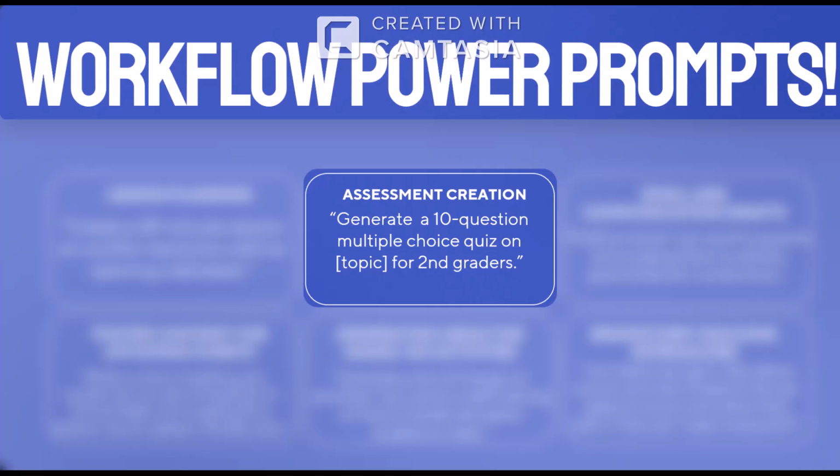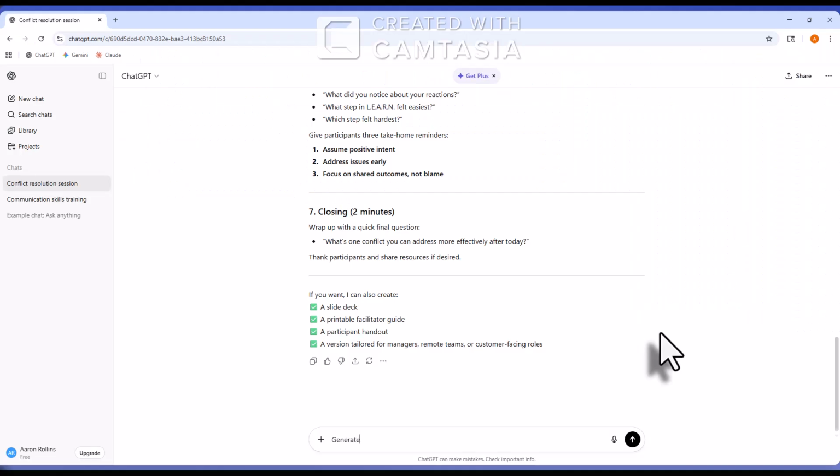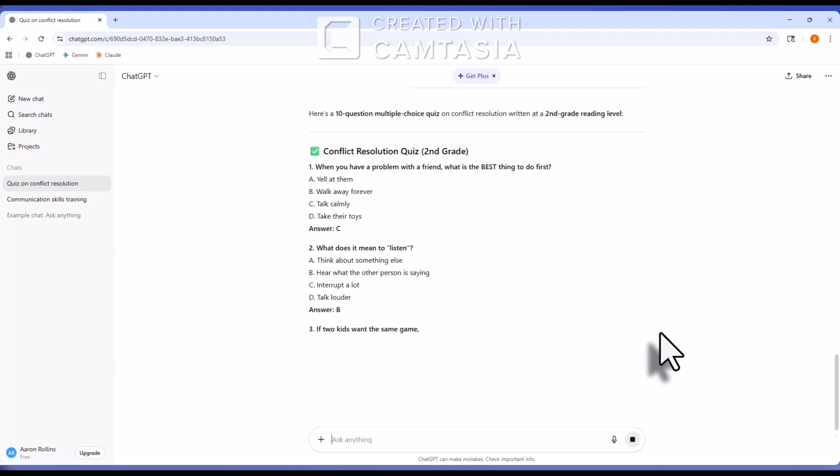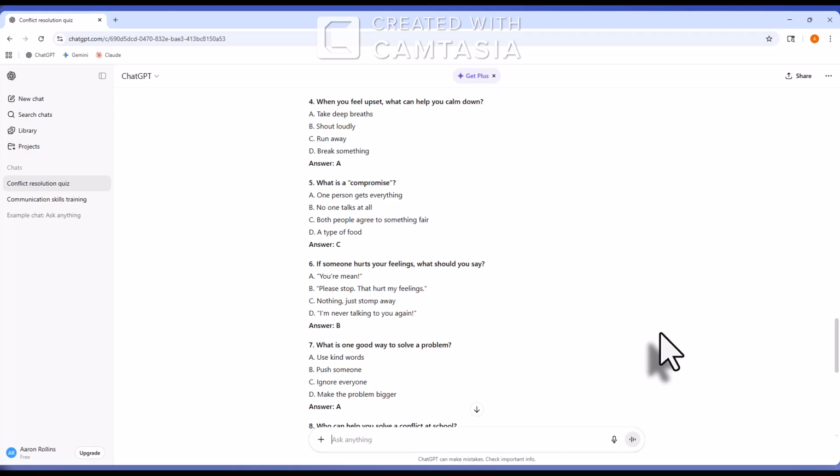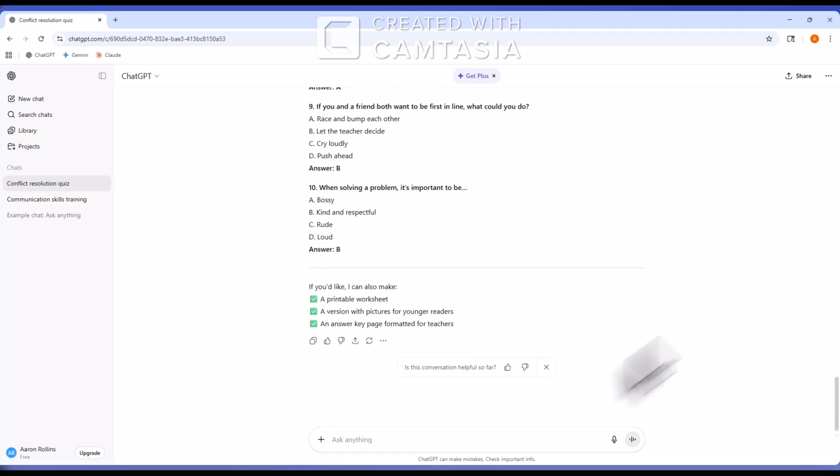Next, you can use it for assessment creation. Use this prompt. Generate a 10-question multiple choice quiz on whatever topic for whatever audience, in this case, second graders. So here's our quiz. You can see it building it on the fly here, including correct answers. Again, this is a great first draft.